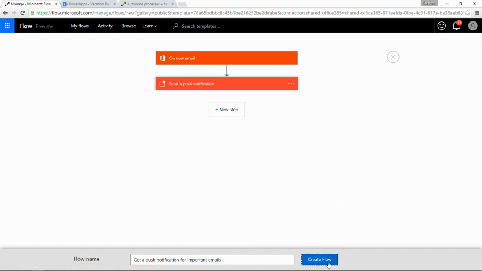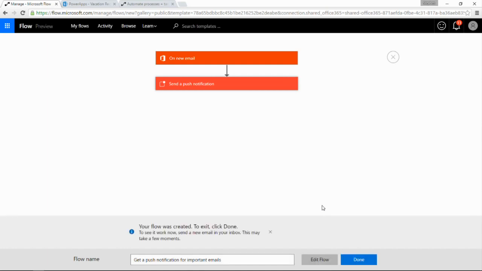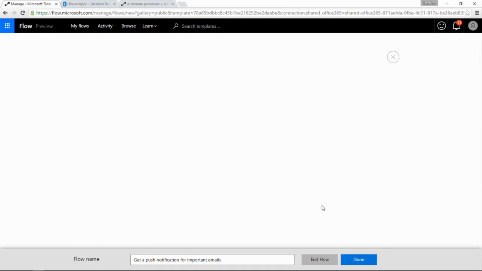So at this point, I can click Create Flow, and if it works as expected. So now the flow has been created. I have now asked one of my colleagues sitting in the front row to send me an important email, and if everything goes as expected, you'll see exactly how the flow works. So you can see it just picked up the fact that my screen went blank.